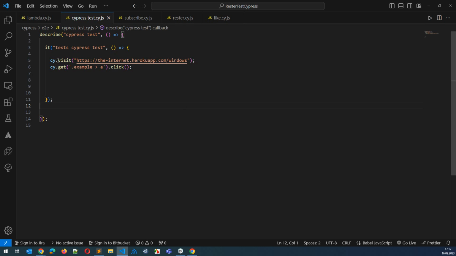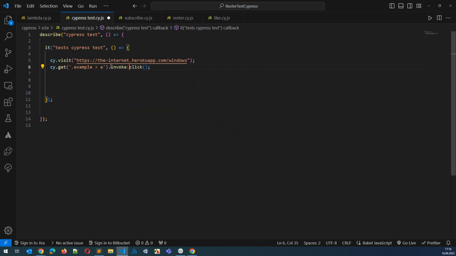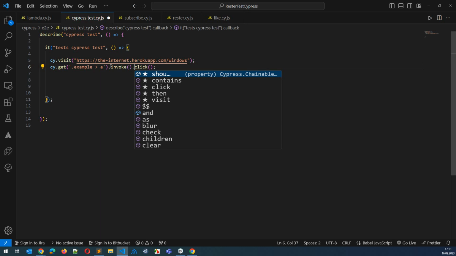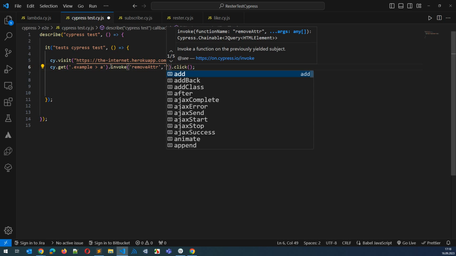So this was our test before. We visited the page, then we got the element and we clicked it. And if we want to perform actions on this link, we can use invoke. Now, a really important part right here: you can do a lot with invoke. This is only to stimulate your appetite for this Cypress function. So with invoke, in our case, what we will do is actually remove an attribute, and our attribute will be the target attribute.